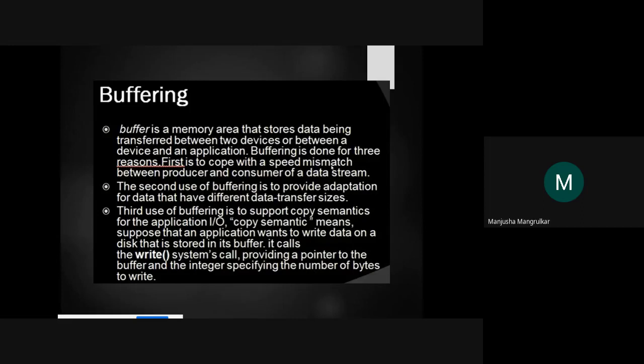Suppose I press A, so simultaneously my A should be shown. My computer is very slow, miss. I'm typing lots of words, but they don't show on the screen. It is very slow. So that is the purpose of buffering: the mismatch between the producer and consumer of the data stream.